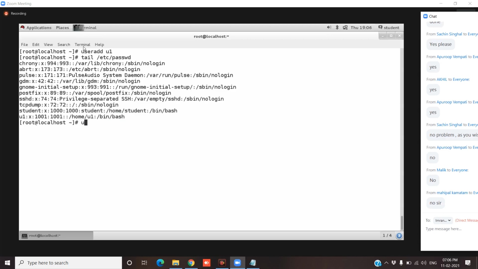So again, I'm trying to create a user account using useradd, U2. I'm changing the properties of the user. Sorry, -u to change the user ID. By default, we'll get 1002 as the user ID for the U2 user account. But my intention is I need 2002.